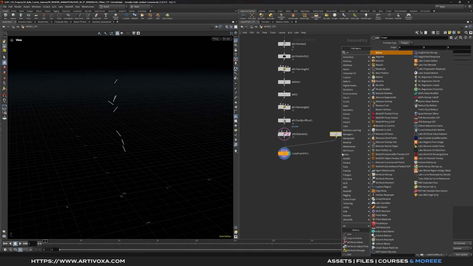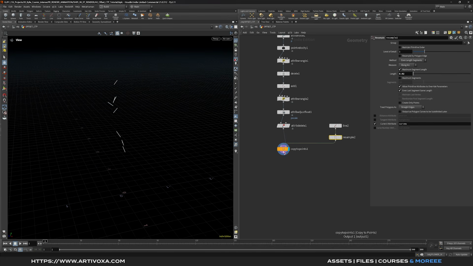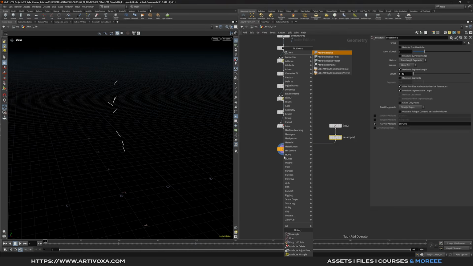So here for this line, let's add a resample node. And for the length of this resample node, you can put the value at 0.02. And let's enable the curve view attributes. And now let's add a bit of noise to this little line. So let's add a new attribute noise.